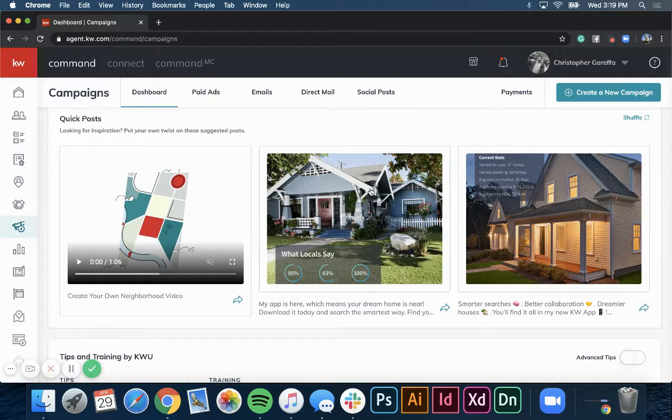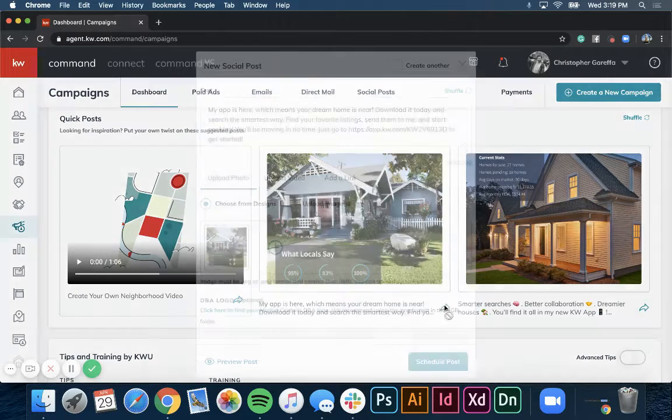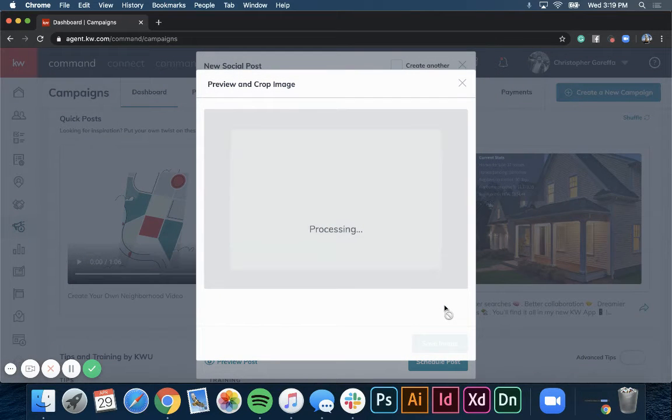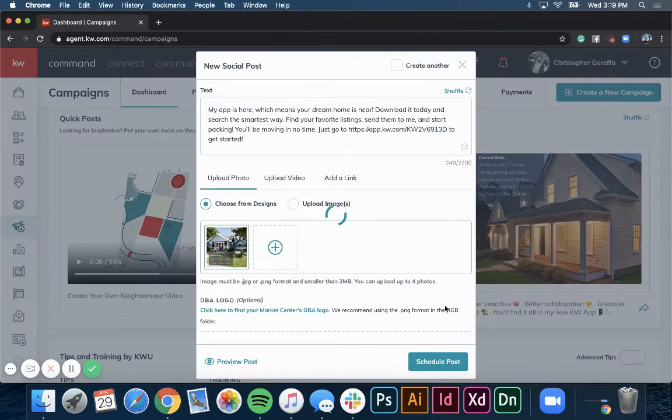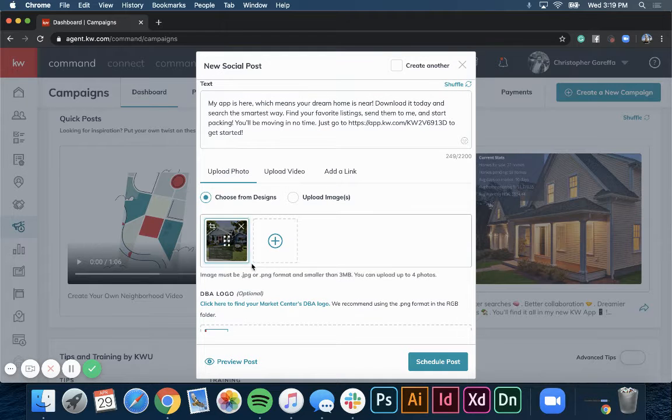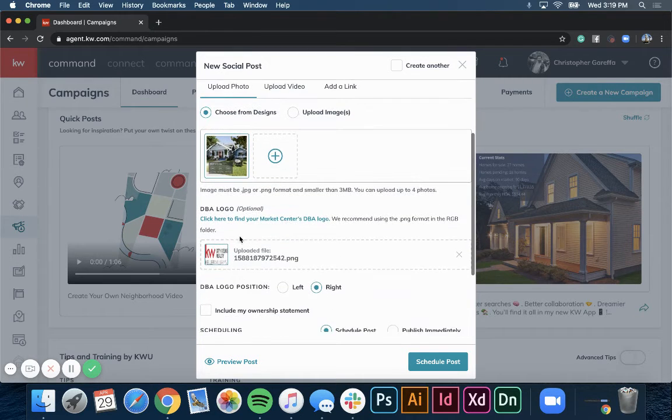So if I wanted to create a nice little post around this graphic here, nice little home, let's click on that little arrow there. And what it's going to do, it's going to auto generate the content. As you can see, I have a nice little set of copy in there. I have my nice little graphic. My DBA logo is also auto-populated in there.